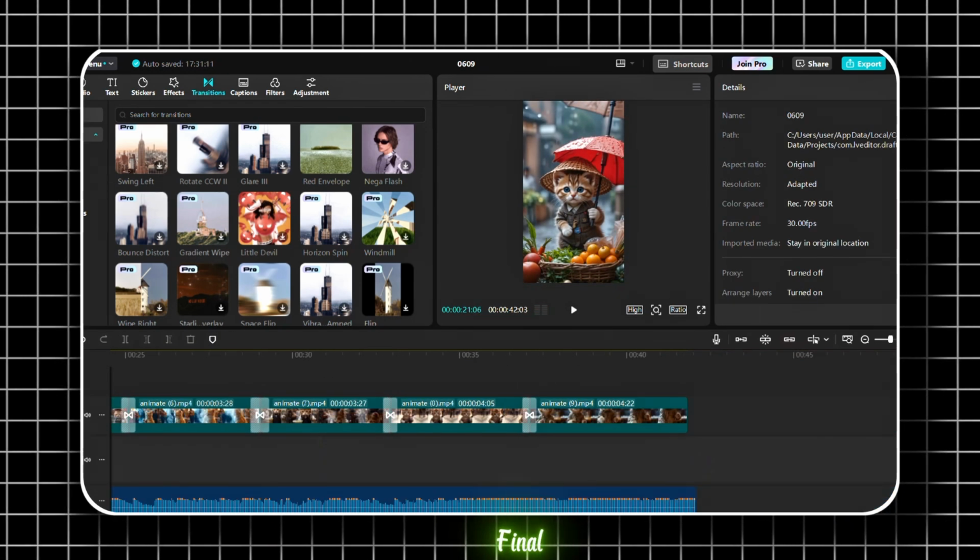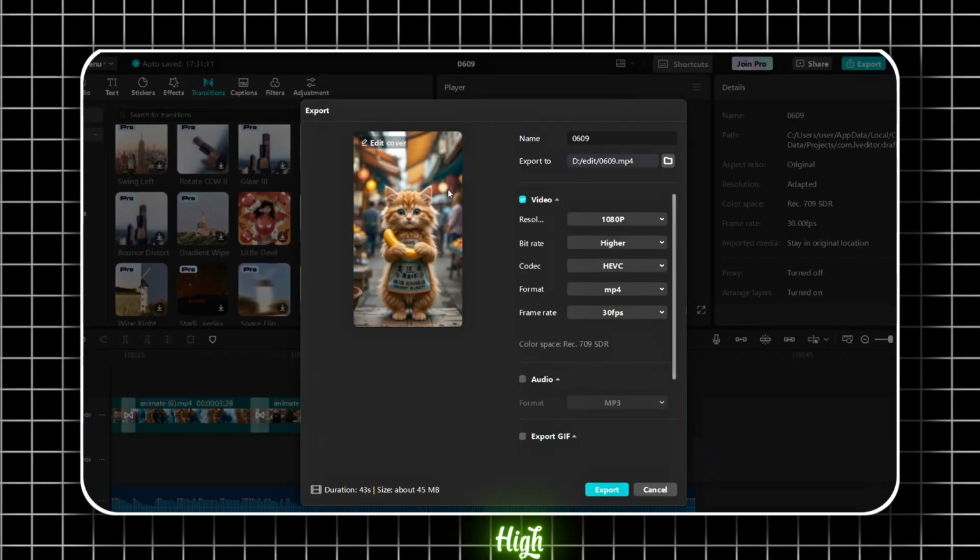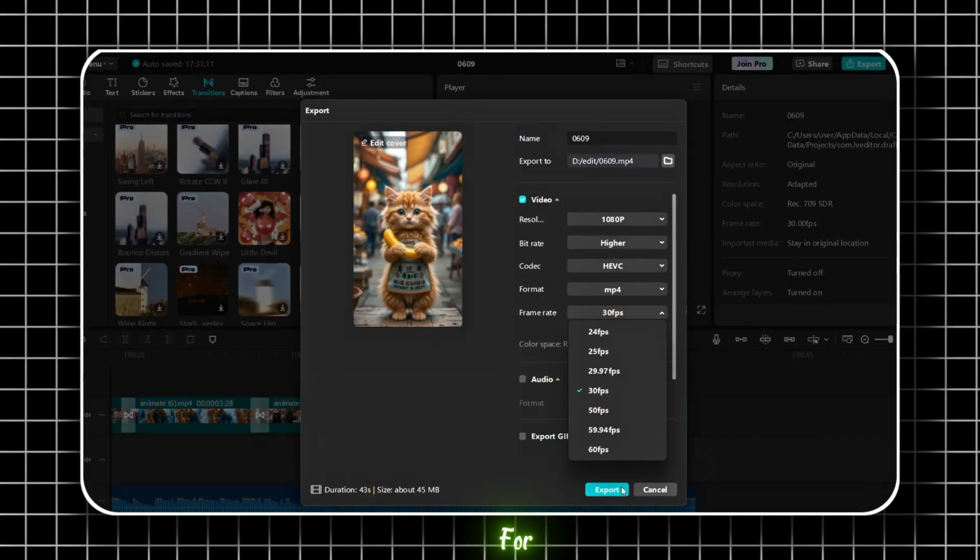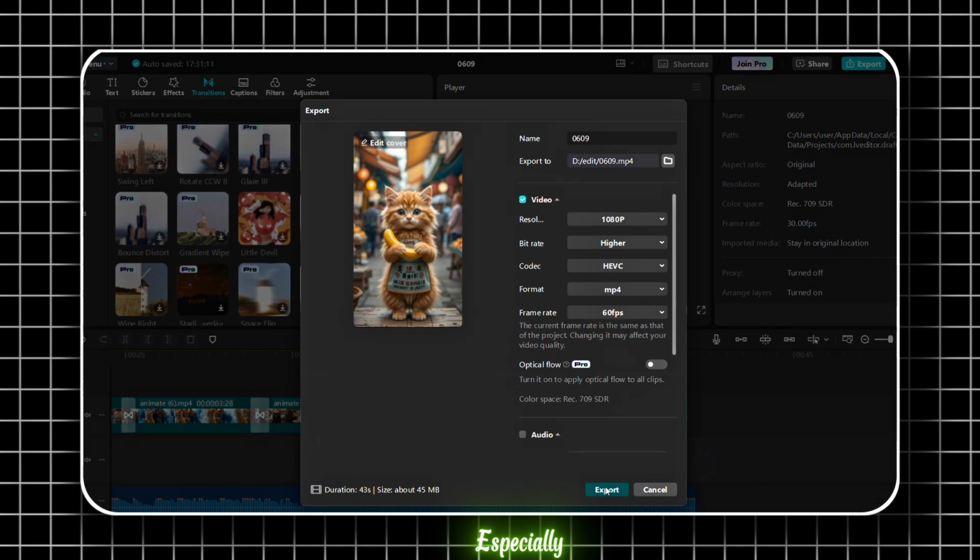Once you're happy with the final result, simply export your video in high quality. Make sure to select 60 FPS for a smoother viewing experience, which works great especially for shorts and reels.